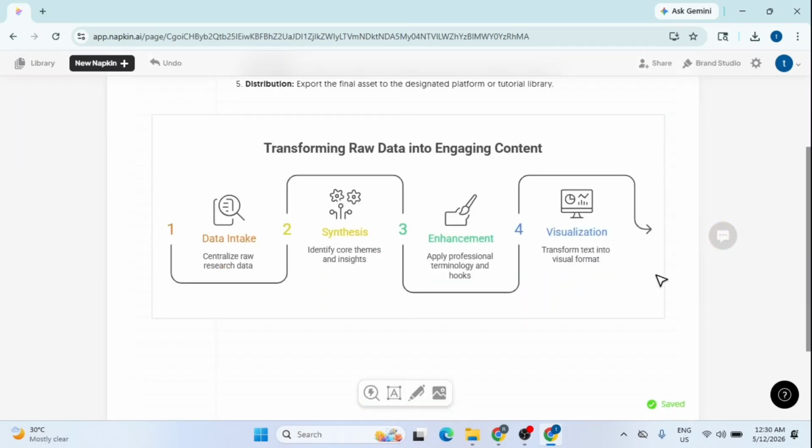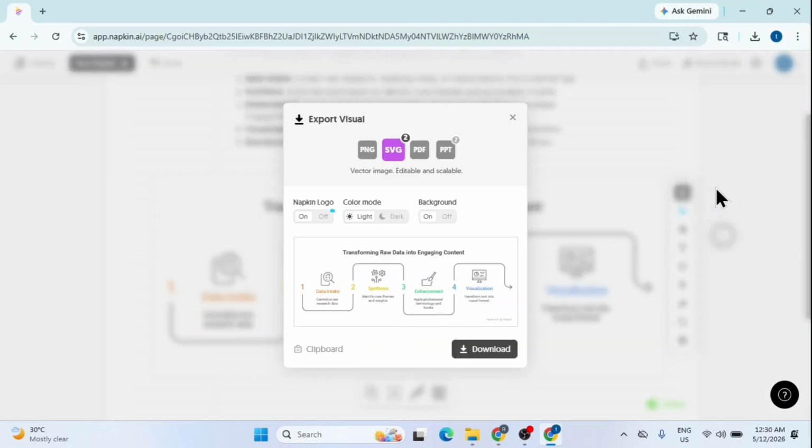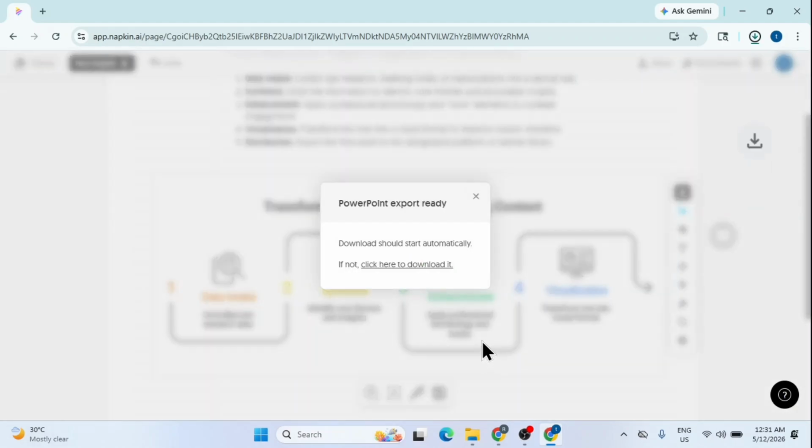I want to export. I'll click the export icon on the right and select Export Visual. In the pop-up, I'll choose the PPT format. I have the option to toggle the color mode and background to fit my presentation's theme. Once it's ready, I'll click Download and wait for the file to process.